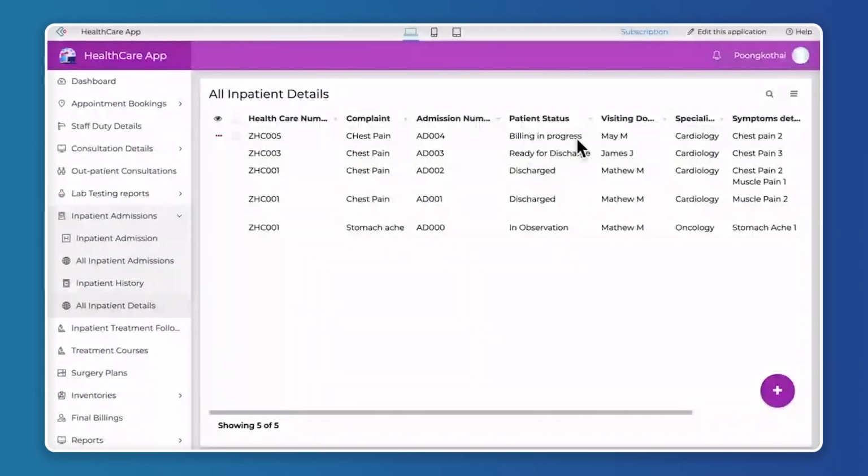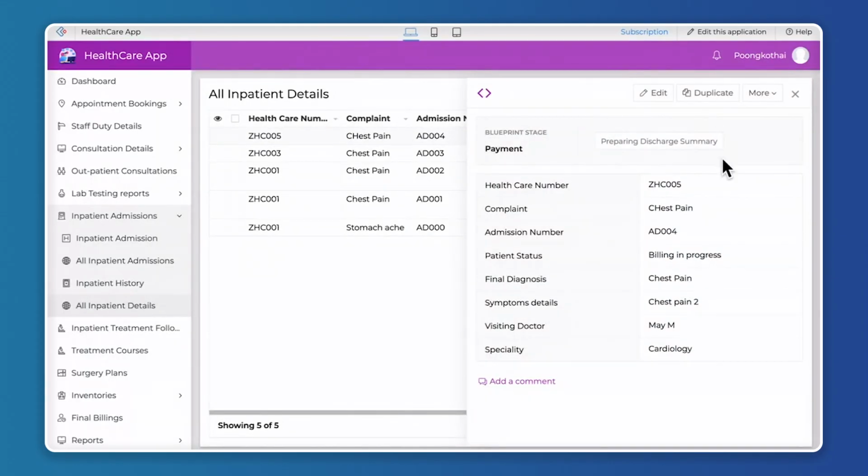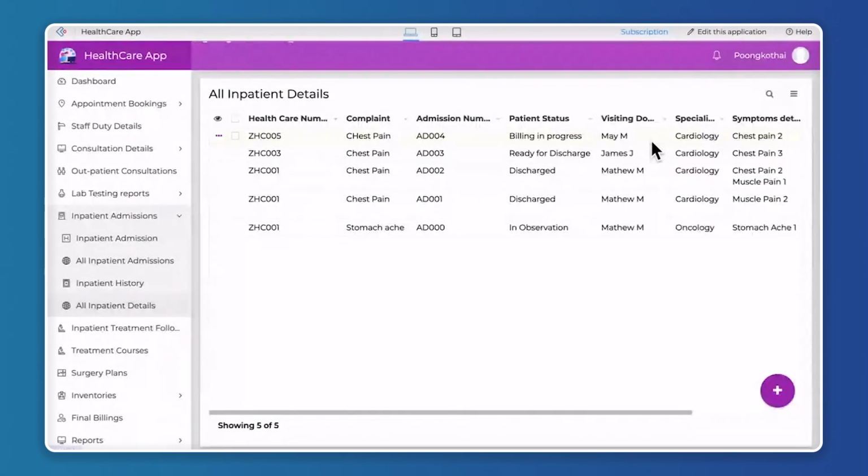They'll be notified regarding this bill, and what they can do is come to the cash register, get into the admin, and make the payment. Once they have made the payment, we can prepare a discharge summary. So this would be the process that can be monitored.